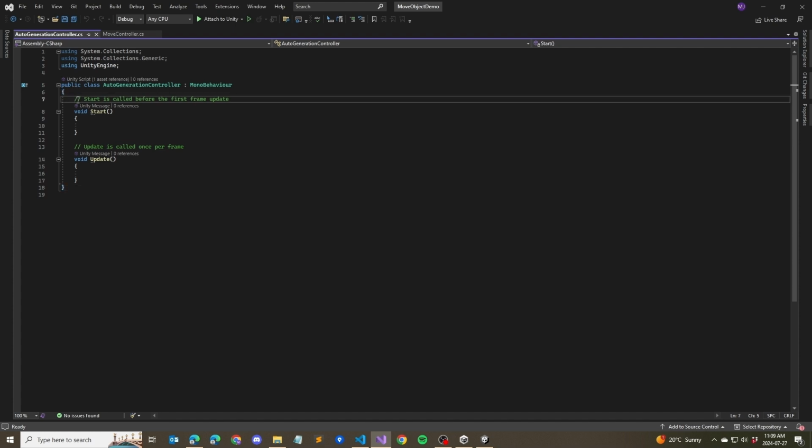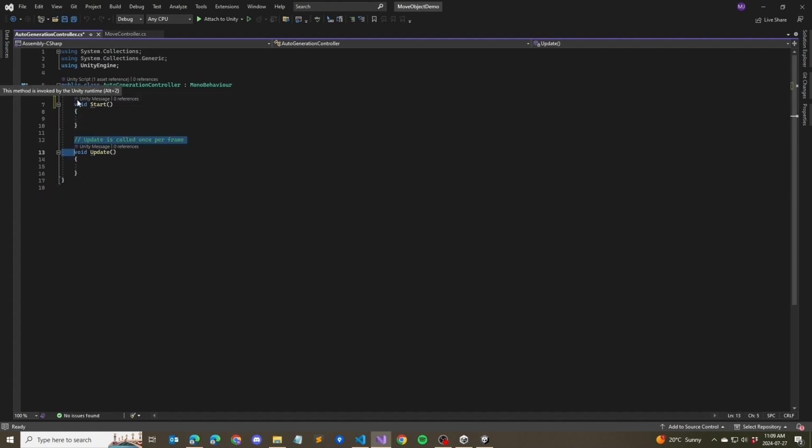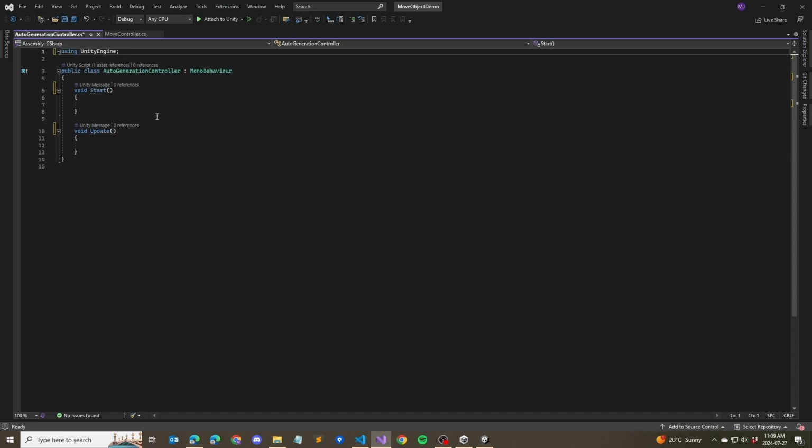These comments really don't do much for us, so we'll remove them. We can see that Visual Studio is telling us we're not using these using statements right now, so we'll remove those.